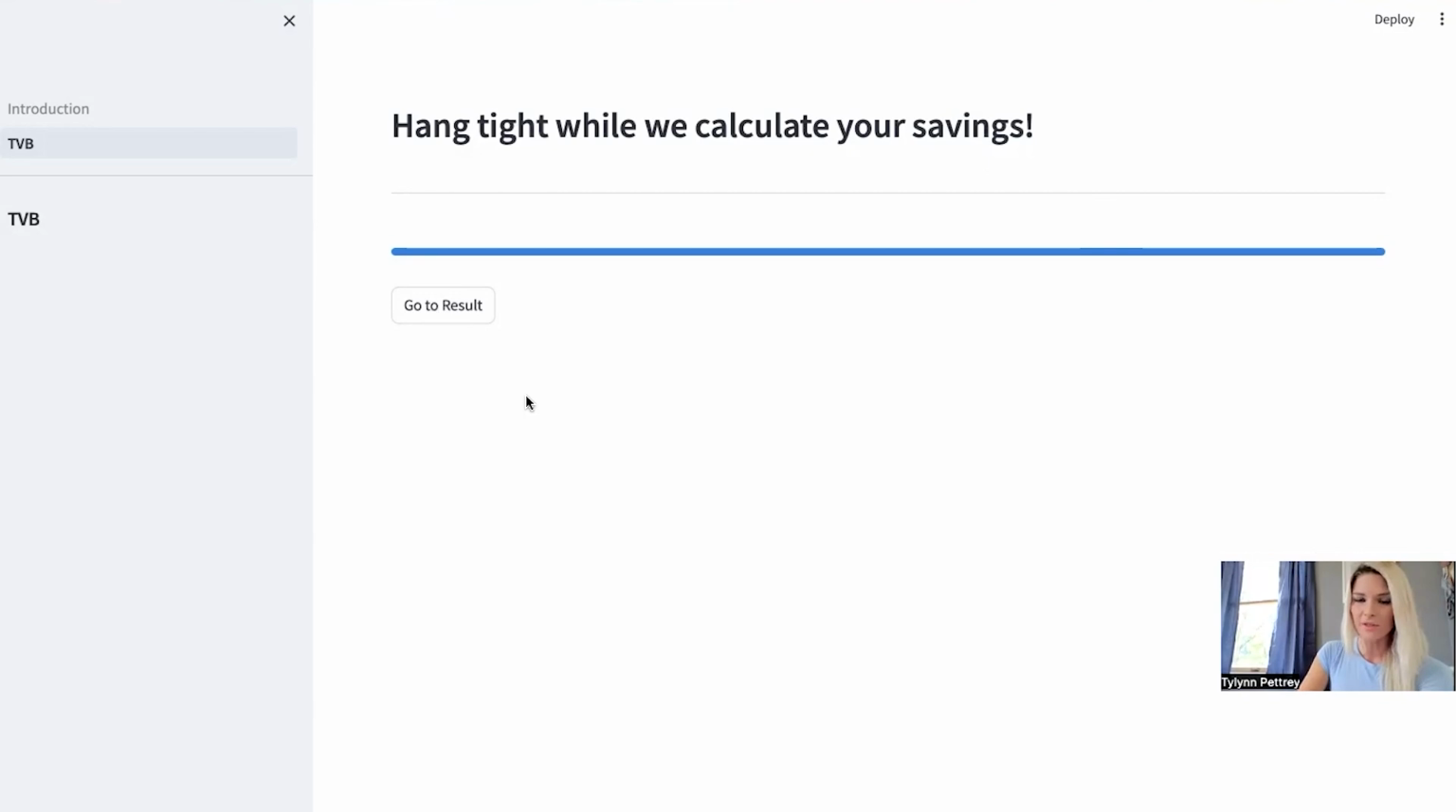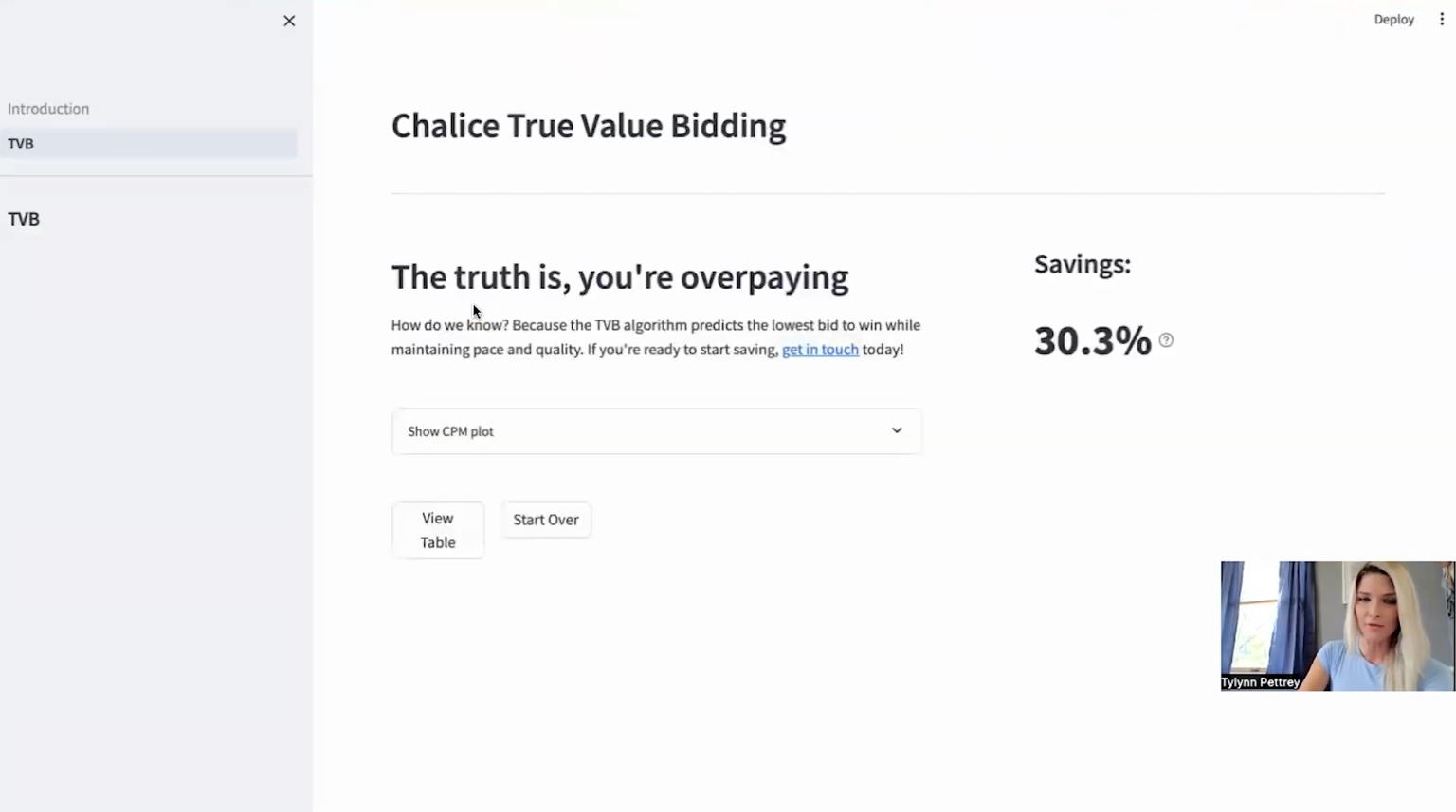All right, now that the simulation is done running, let's go see our results. And here, as you can see, the truth is you're overpaying. TVB is excellent at finding lowest bid to win and detecting the potential savings that you can find in your programmatic advertising auctions. Here, the results are quite surprising. We can save up to 30.3% just by implementing TVB to reduce overbidding in programmatic online auctions.